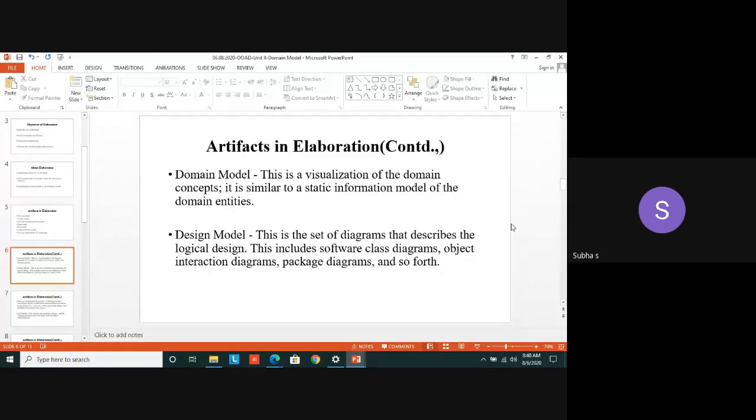Then the second one is design model. The name itself has some meaning. Design means I am going to design a model using some diagrams. But the diagram will describe what? It will describe the logical design, not only the physical design. Physical design means just the outer experience, appearance, but it will describe the logical design also.